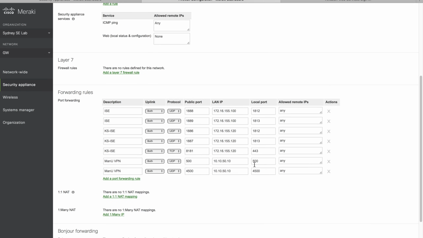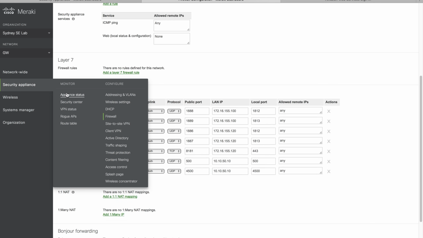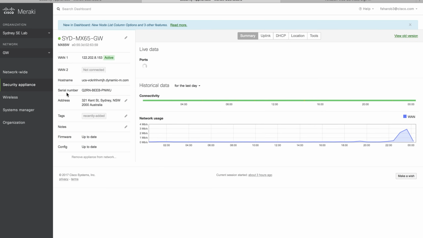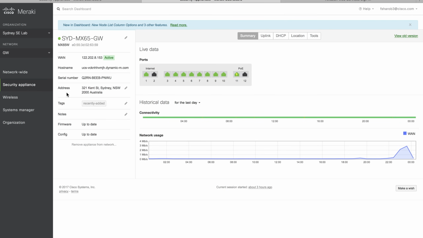Okay, so what we've done, we've told our gateway, which has the public IP address, when you actually get traffic on port 500 and 4500, you can pass it or forward it to this IP address, which is our MX, the MX4 that is connected to the MPLS. All right, let's take a quick snapshot of the public IP address that I should be using. So it's 122.202.8.153.